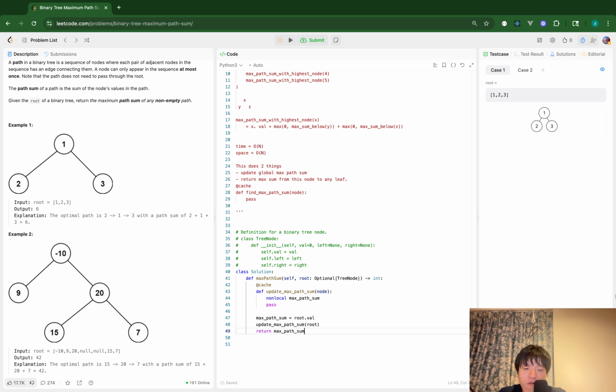Okay, and in line 48, I call the recursive function with the root node, and inside this recursive function, the max path sum is updated. So in the end, I return the updated max path sum. Okay, now I implement the recursive function, update max path sum.